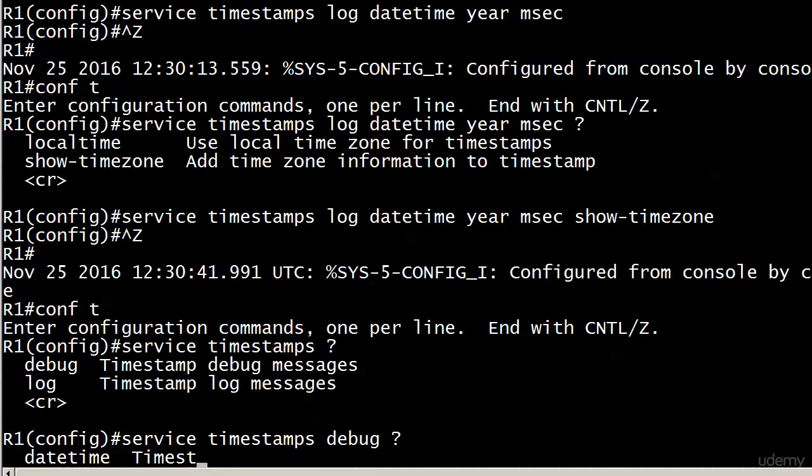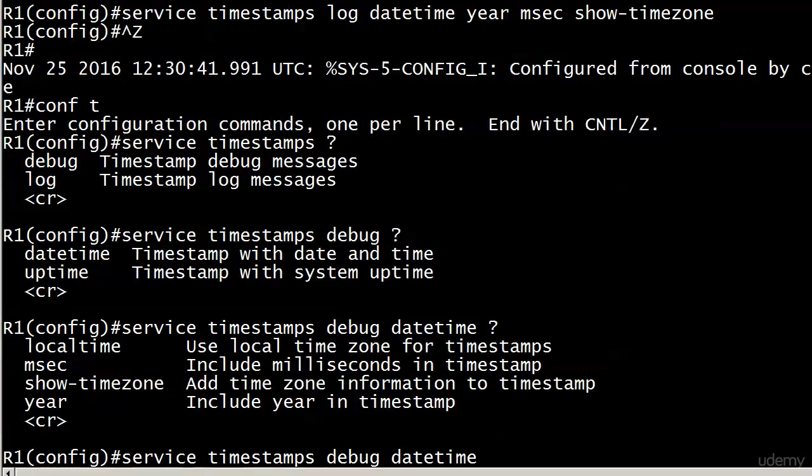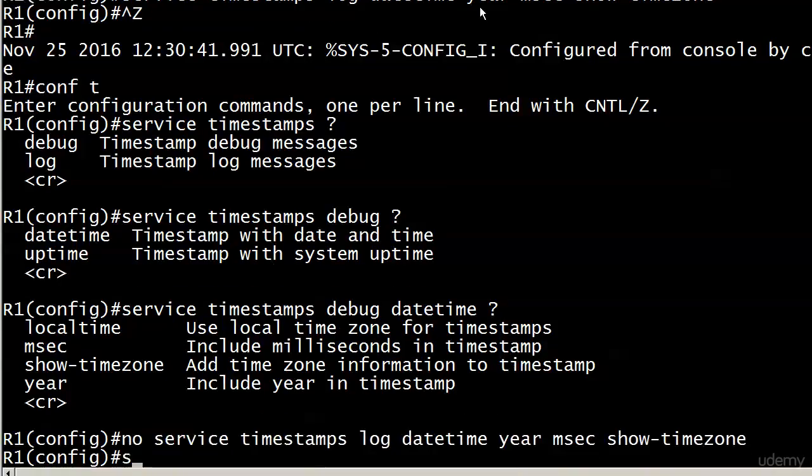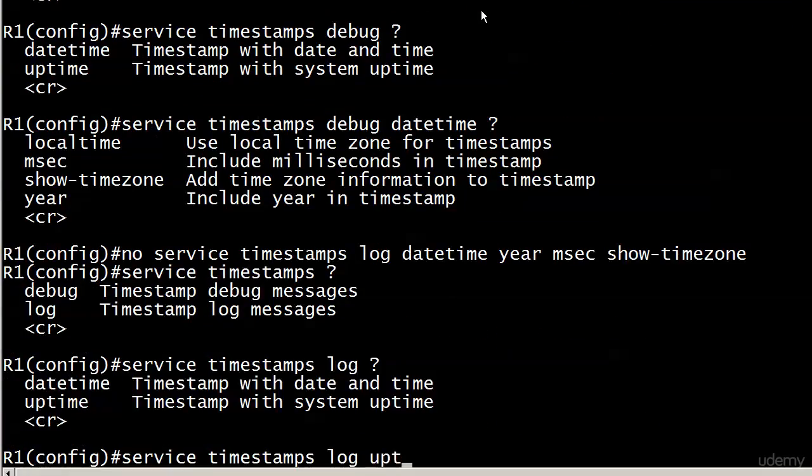And there's your debug. There's your date time and your uptime. I want to show you what the uptime looks like too. We'll go back. And you can see your options are exactly the same. So we're not going to change that right now because we're not going to run any debugs. But let's remove that really long timestamp, and we'll take that one off. And we'll go with log and we'll go with uptime.